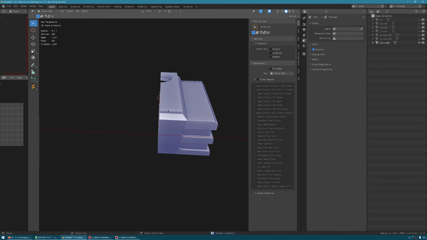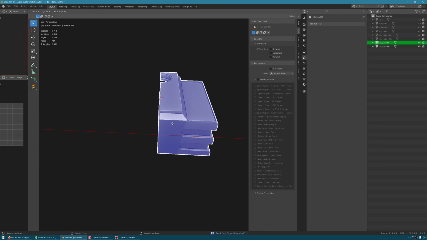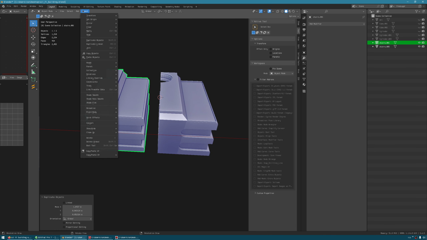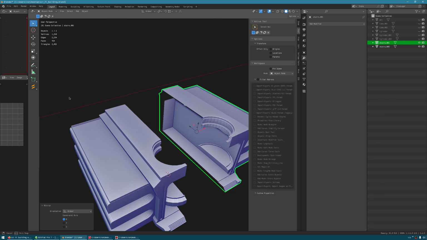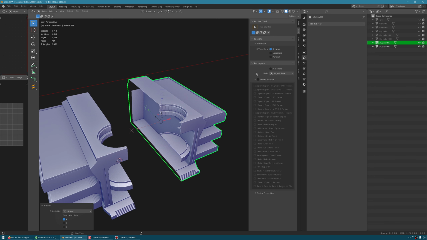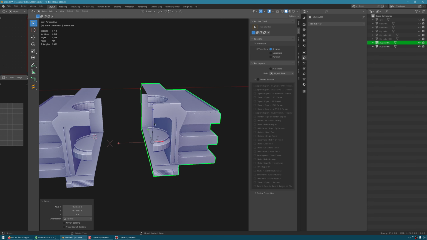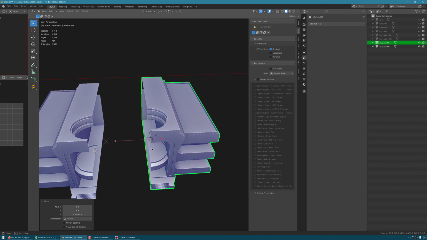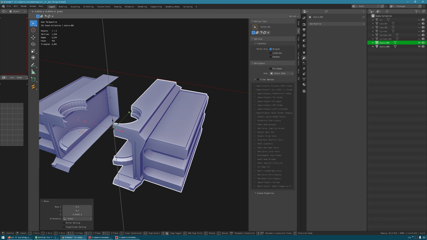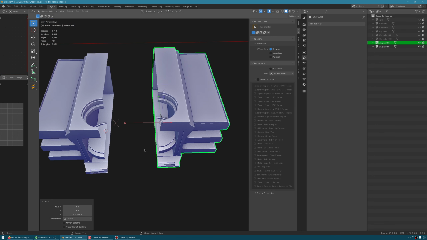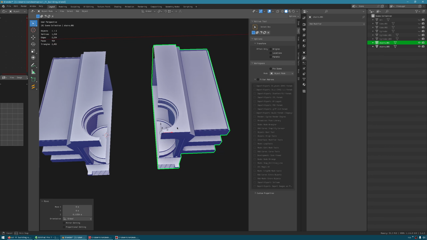So we gotta duplicate this again because we modified the geometry. Object mirror X. Redo the origin. Disassemble it.